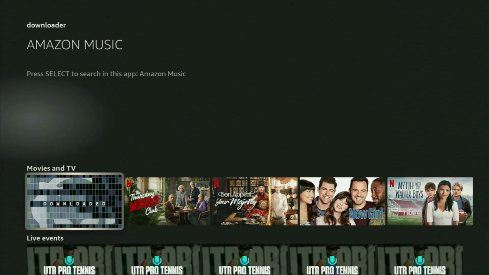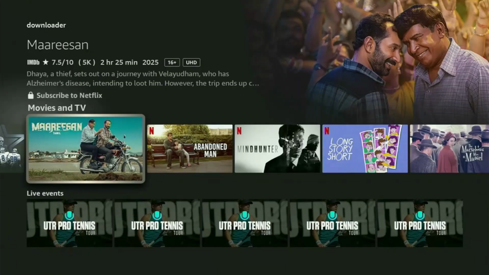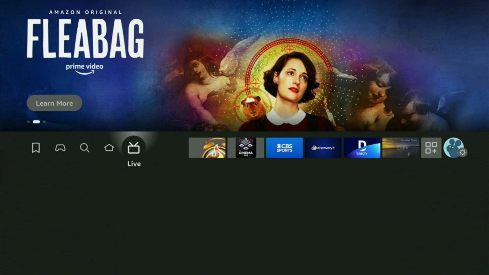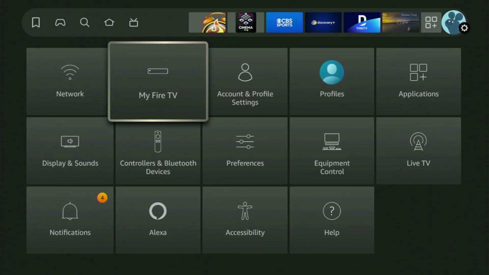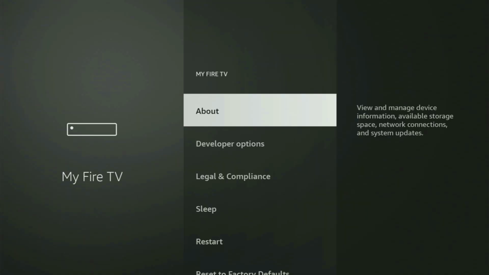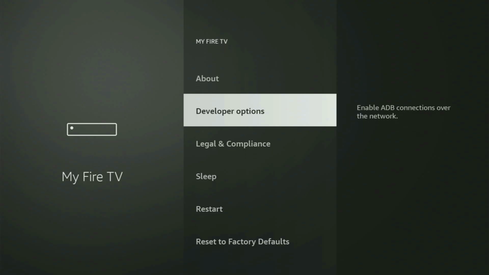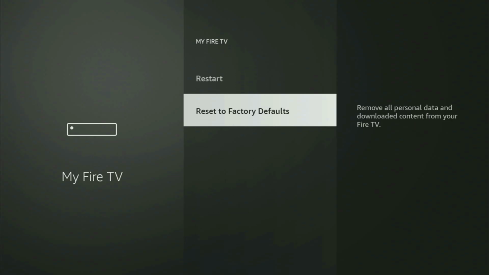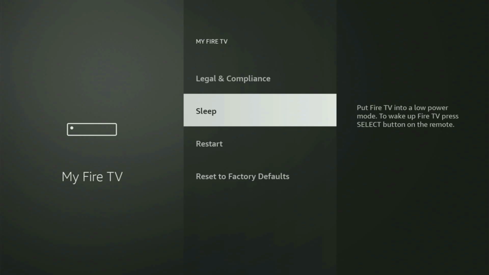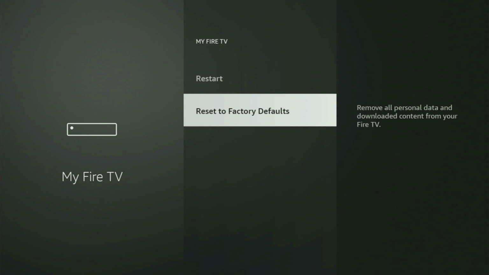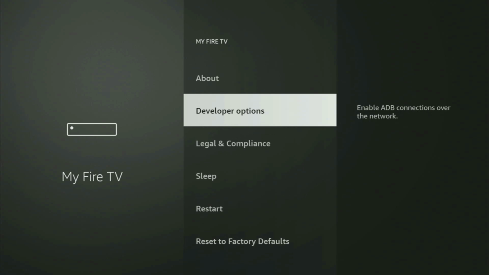So now to actually set up Downloader, we'll need to go to the settings. So let's do that together. You click that button with a gear icon, scroll down and go to My Fire TV. Open it. And now in here, what you have to do is turn on the developer options. But on some Fire Sticks, and especially on the new Fire TV devices, the developer options might be hidden by default. So if that's the case, and you cannot find developer options anywhere, then no need to worry, because it's pretty easy to make them appear.